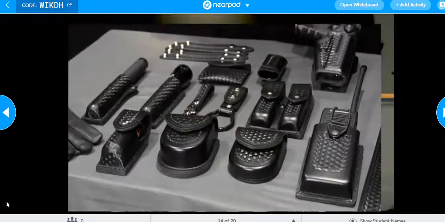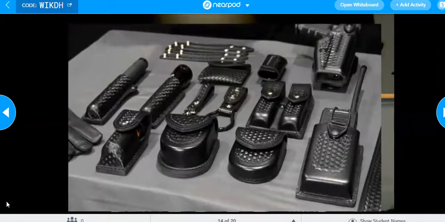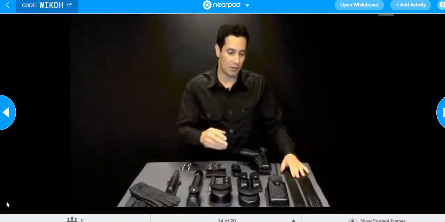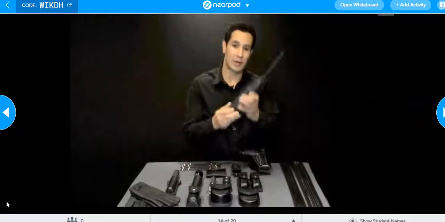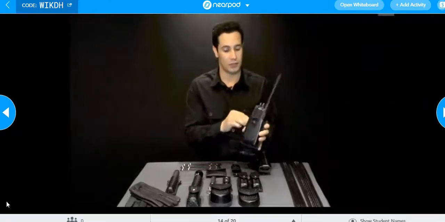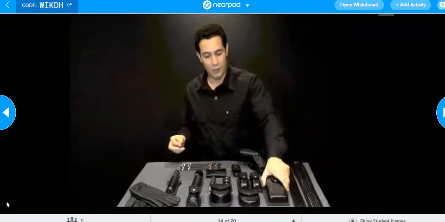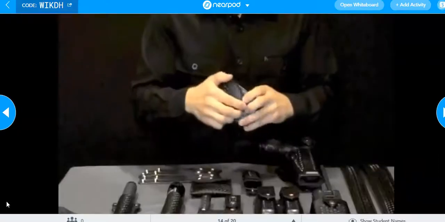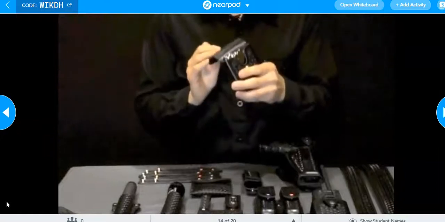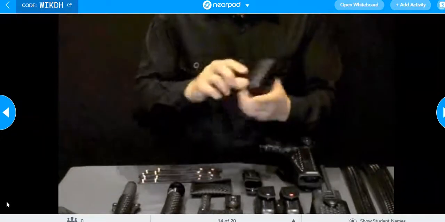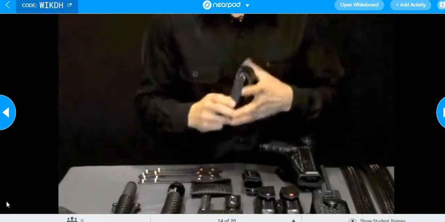Here we have all the cases and holders that attach to your duty belt. Generally, these cases and pouches come in different sizes to accommodate different types of equipment. First off, we have a radio holder. This is how it attaches to your belt. It also features a strap that keeps your radio in place. Next, we have a handcuff holder. This holds a standard pair of chain link handcuffs. And this is how it attaches to your belt here.